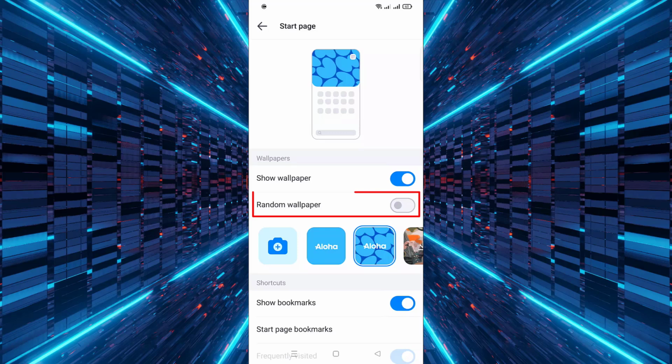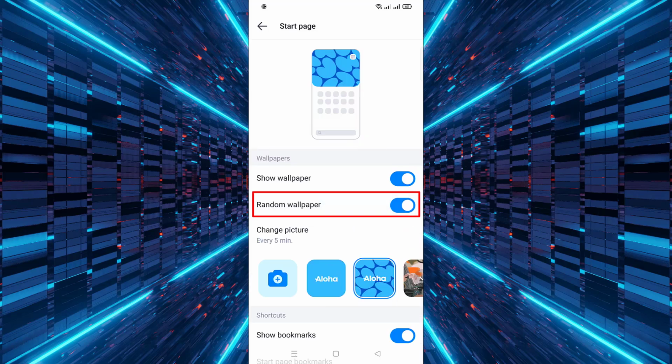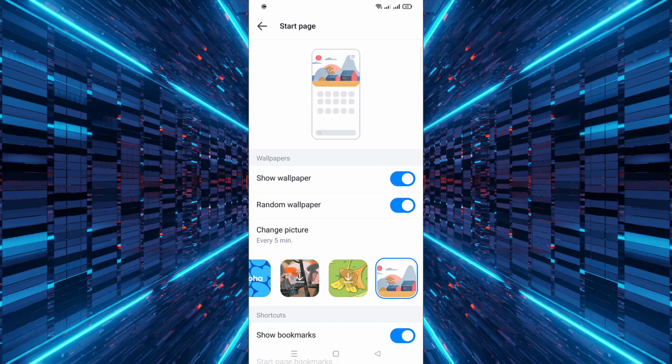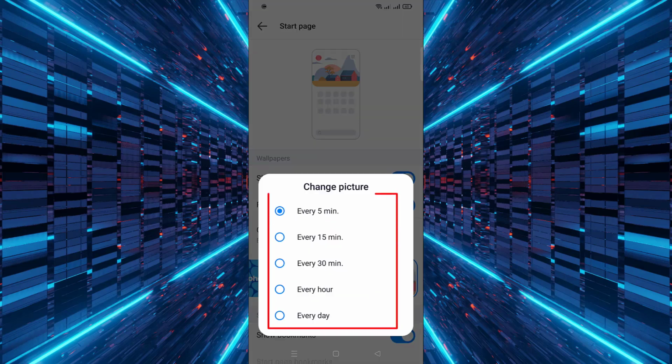Now, turn on the Random Wallpaper option to activate automatic wallpaper changes. Then, choose your preferred wallpaper from the available list that Aloha Browser provides inside the menu. After selecting the style you want, tap on Change Picture to set the rotation timing for your background.